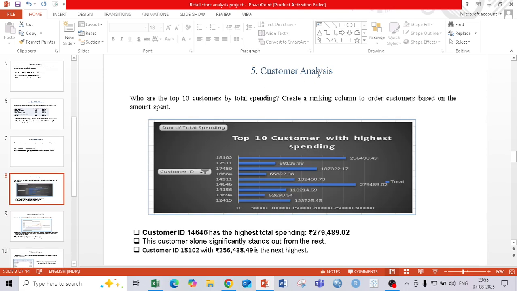Five, that is customer analysis. Who are the top 10 customers by total spending? Create a ranking column to order the customers based on the amount spent. This is the bar chart of the top 10 customers with the highest spending.